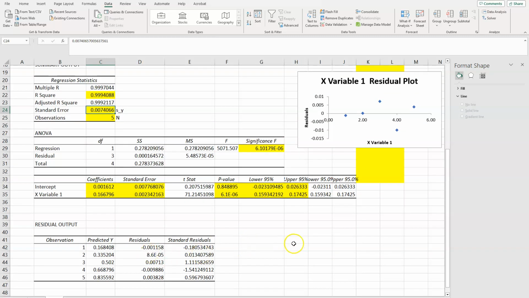All right, that's about it. You have your regression report here, and you have how to pull information out of the regression report.